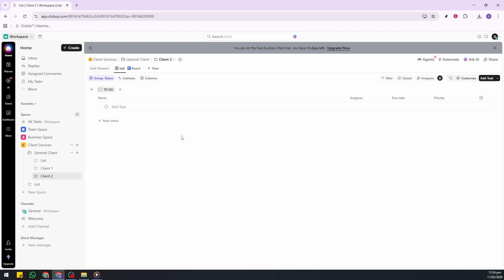That's it. You now have a clean space with a folder and individual client lists, plus tasks with clear deadlines and priorities. As you continue, you can refine details like statuses, assignees, and descriptions, but the core setup you just built is all you need to manage clients confidently in ClickUp.